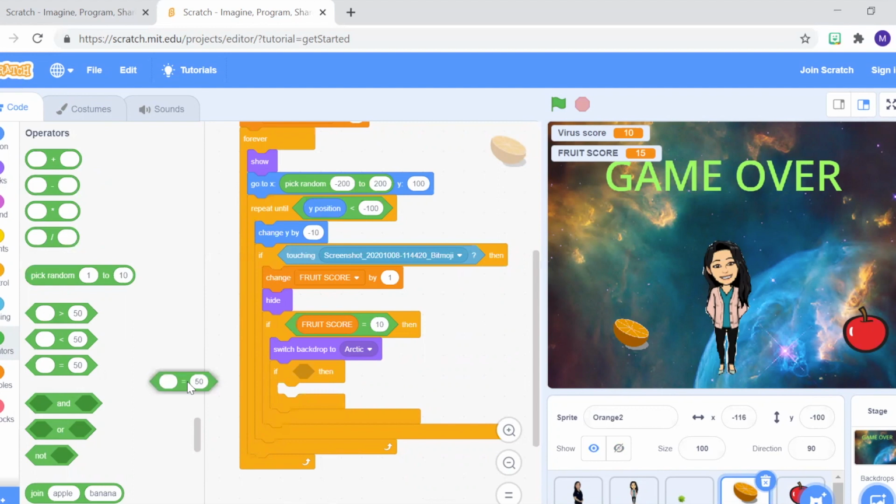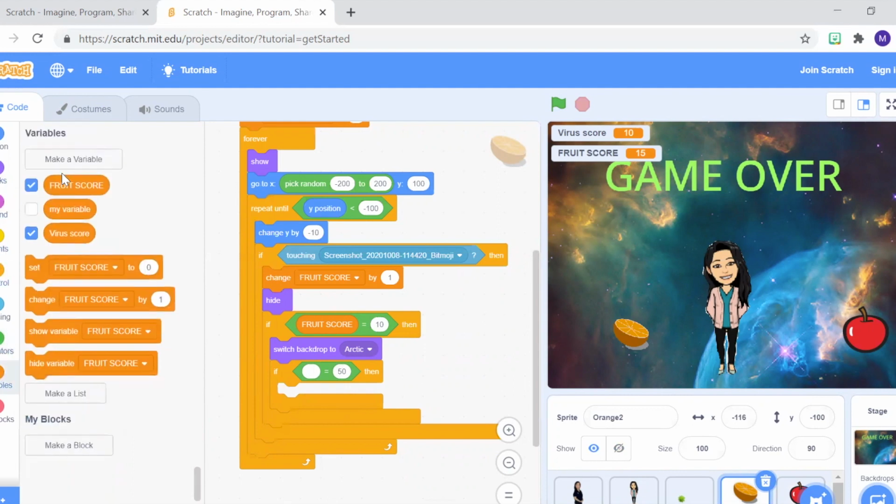So right now I'm using the equal sign. You can also put, if fruit score is greater than 10 or less than 10, then you can make a condition. So right now I'm using equal, but it doesn't mean it's gonna be equal forever. So I'm just using it for now. So if fruit score is equal to, go back to the variable, so put it here. Okay, so if fruit score is equal to 20, let's just say 20, and then you can switch the backdrop.